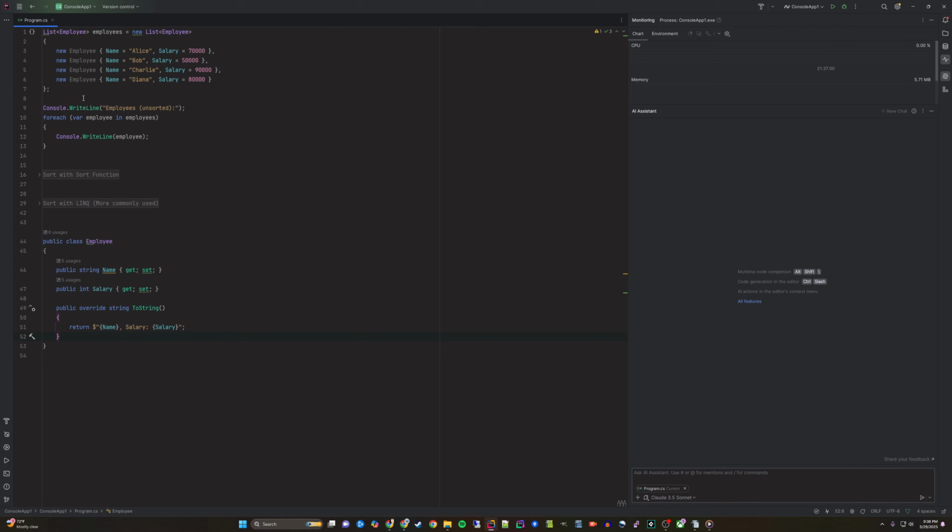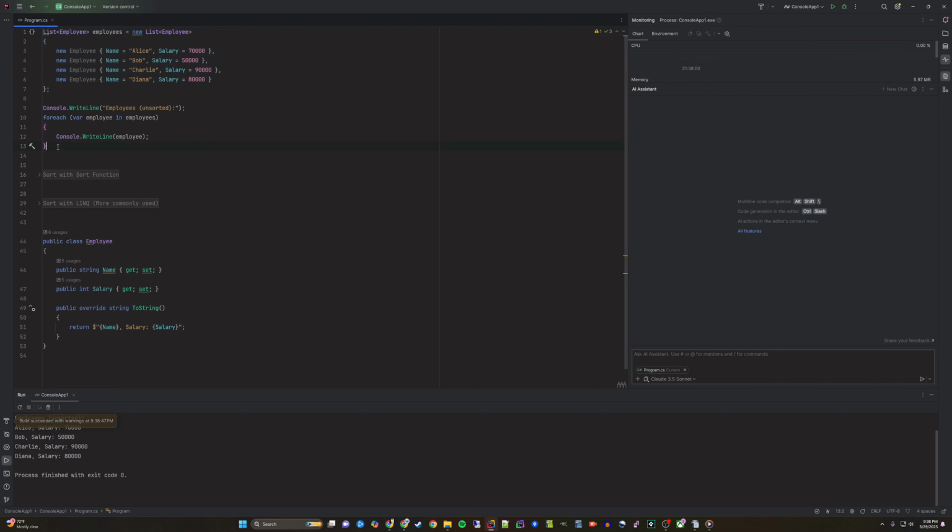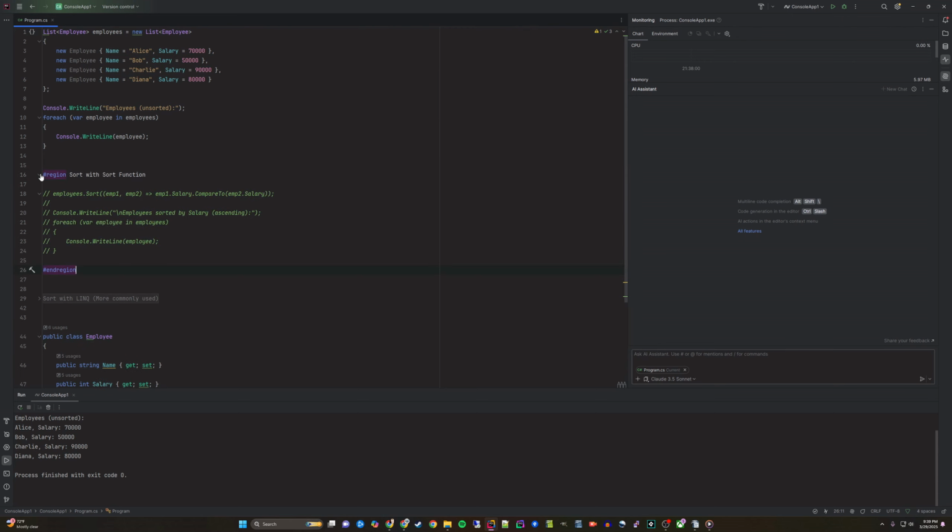First, we initialize a list of employees without any specific order and print it out to show the original sequence. As you can see, right now our employee list appears in the order we added them. But what if we want to organize our employees based on how much they earn? Let's say we need this sorted from the lowest salary to the highest salary.